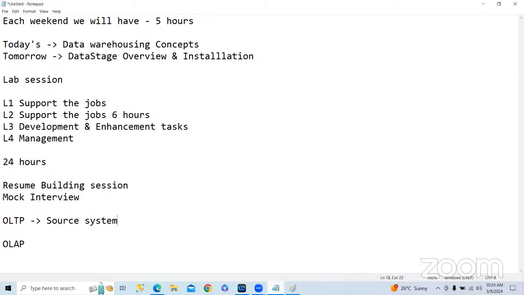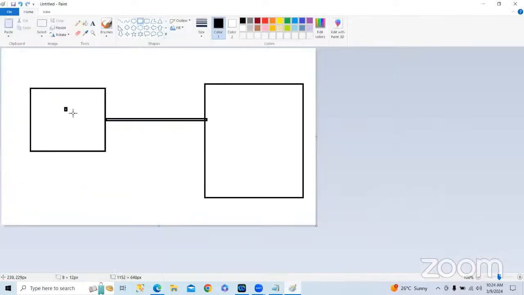Any transaction you place in any particular order, that data is in the OLTP system. So this is OLTP.